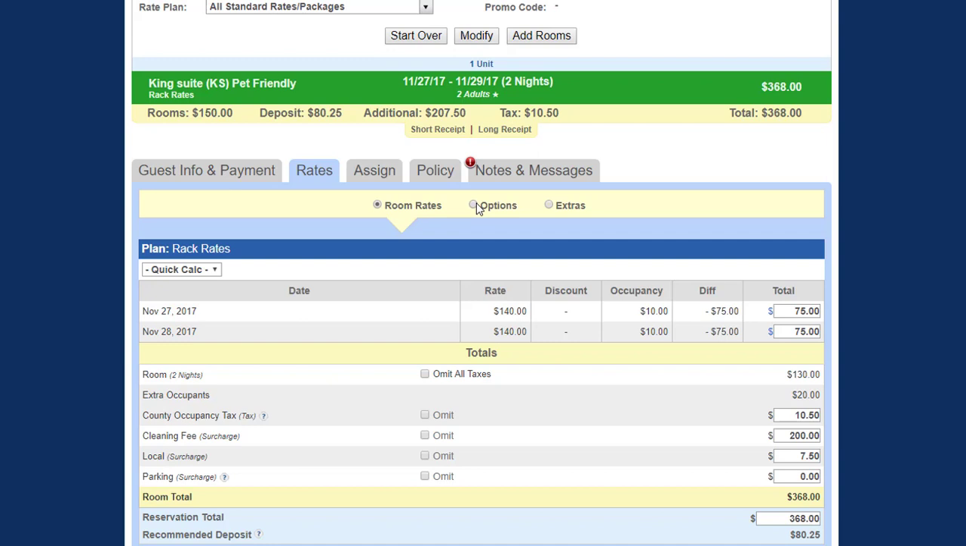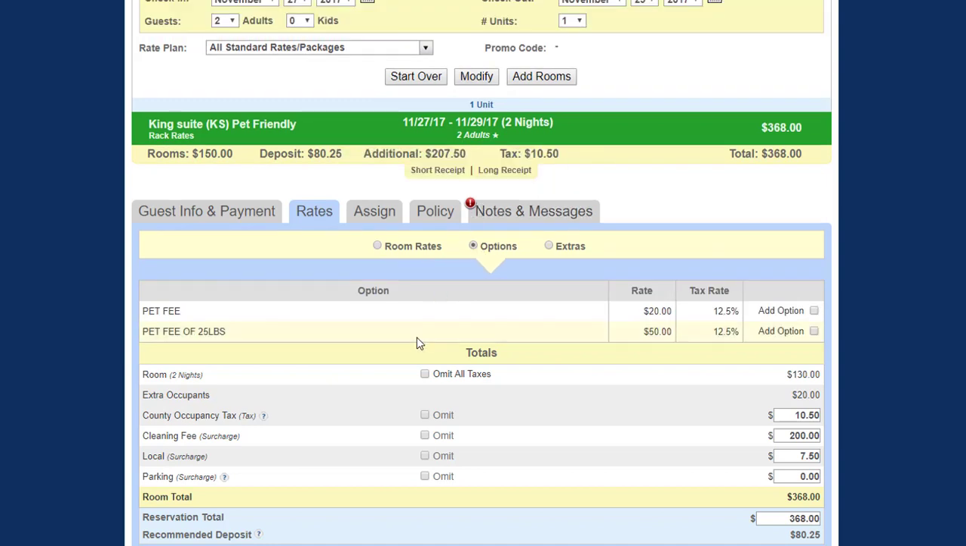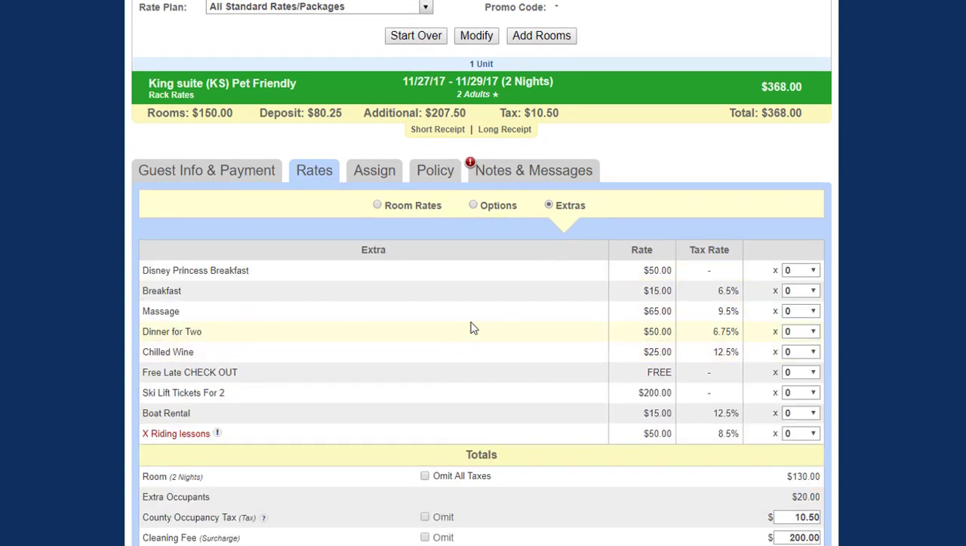You'll also see that you can book options right here, such as pet fees, rollaways, crib, and extras. We have a full a la carte functionality where you can add as many extras into a reservation as they wish, so they can build their own package. These extras also reflect on the IBE, your internet booking engine, so the guests can select their own.